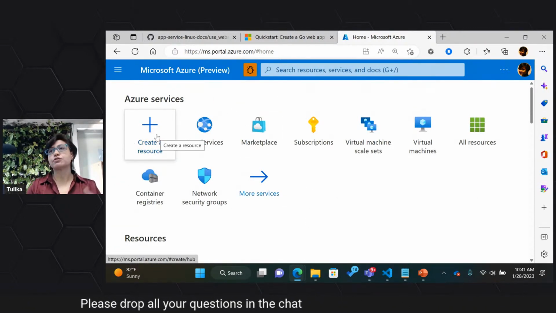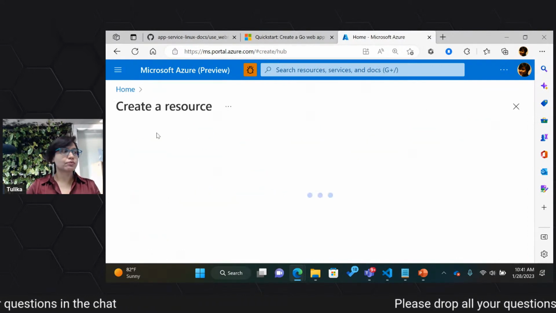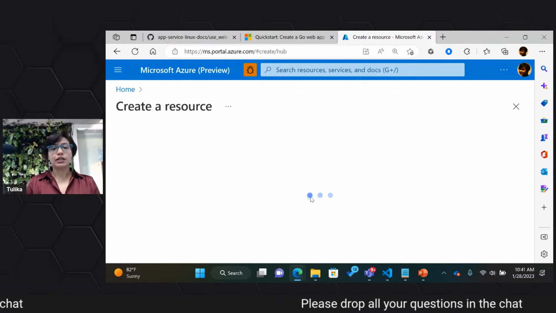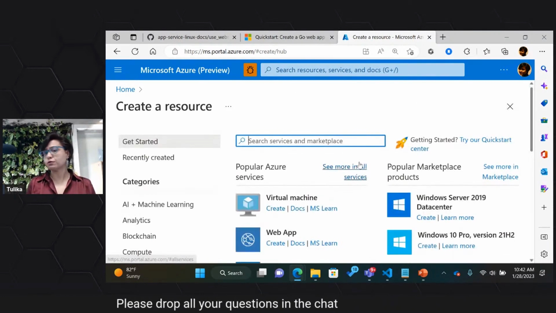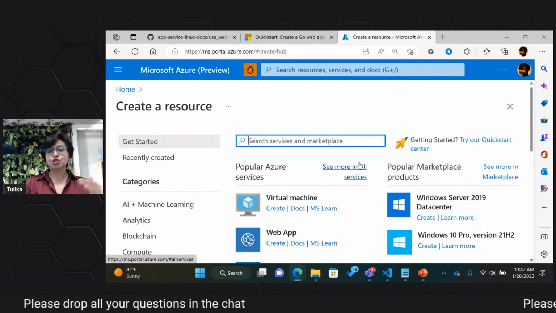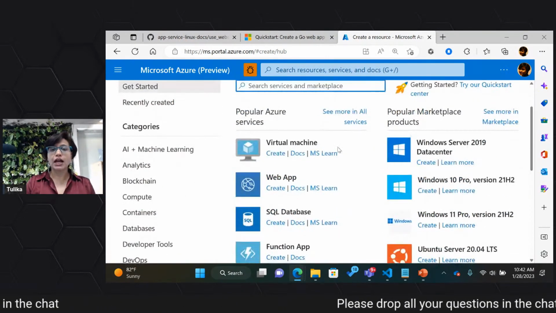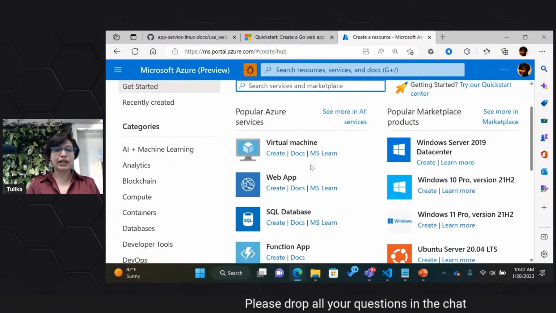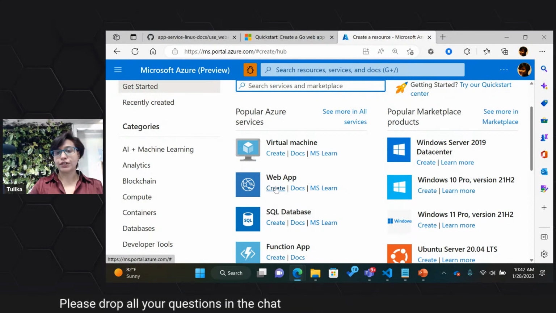Before you deploy something, you should first create a resource. So you can click on Create Resource. This will give you a list of all the resources, sorted by the most used or most popular ones, and you can see that Web App is right there on the list. So we can click on the Create button over here.